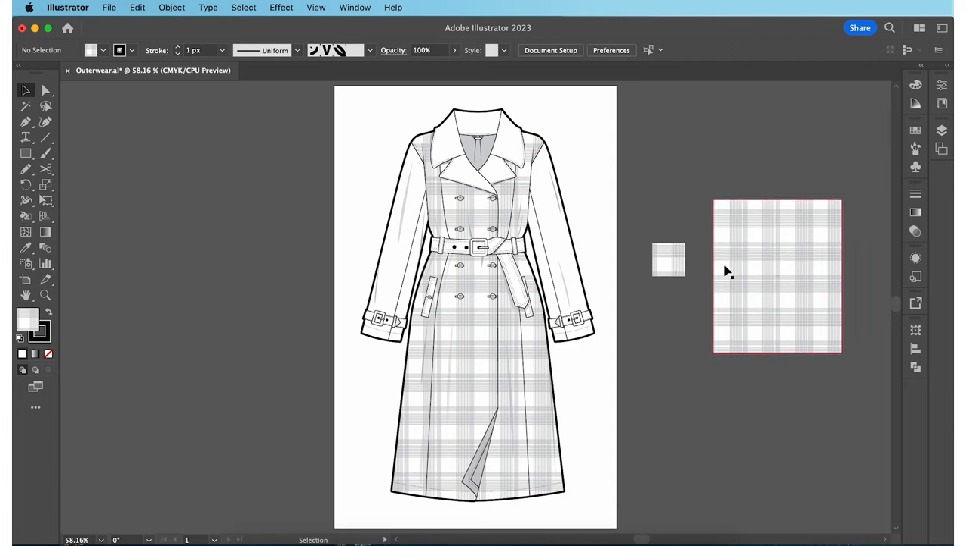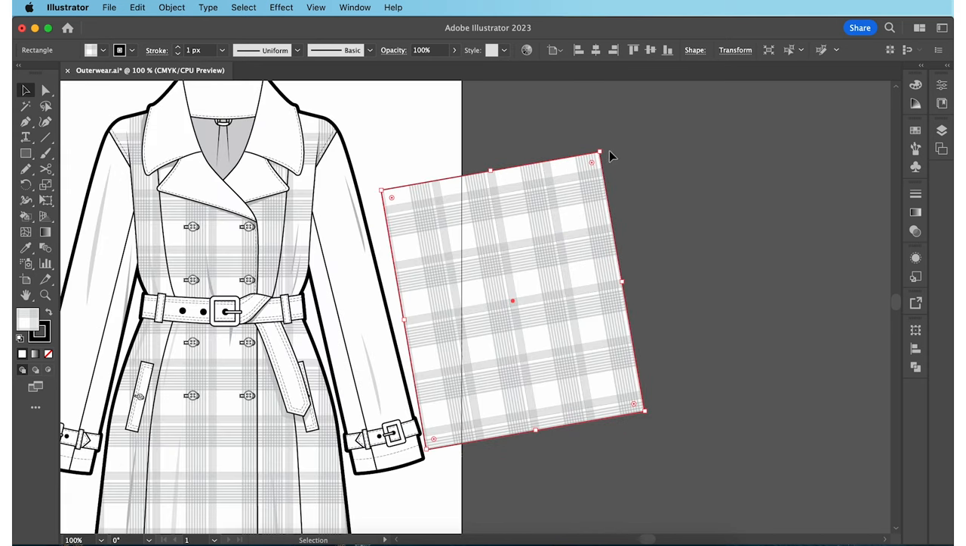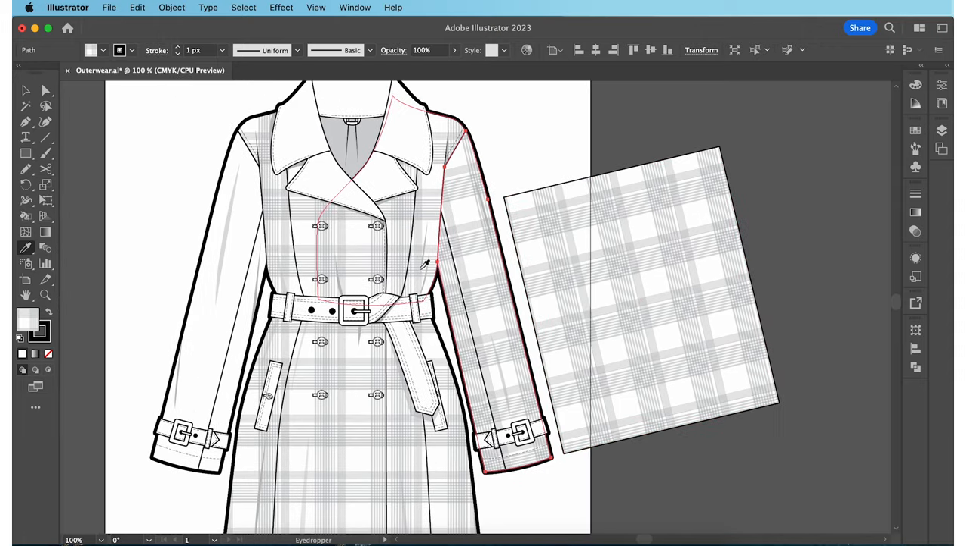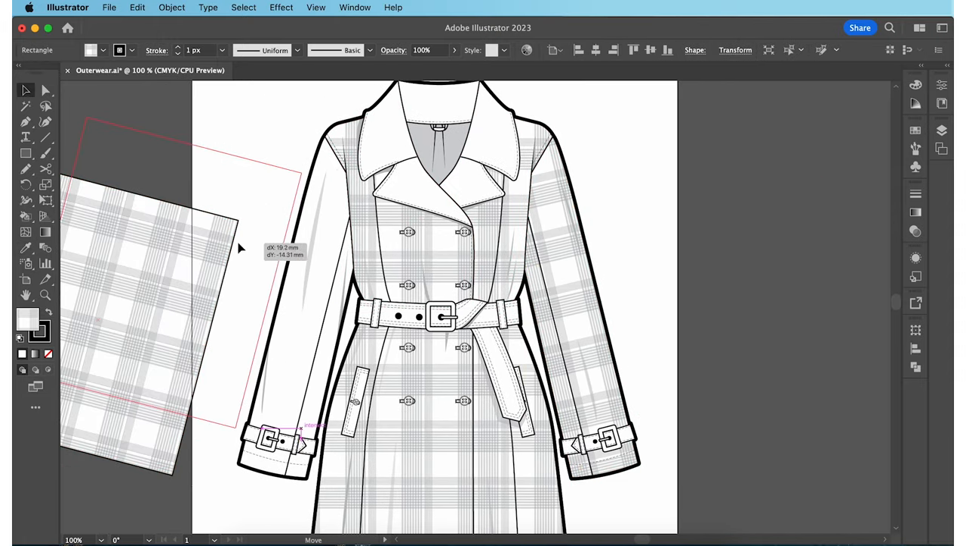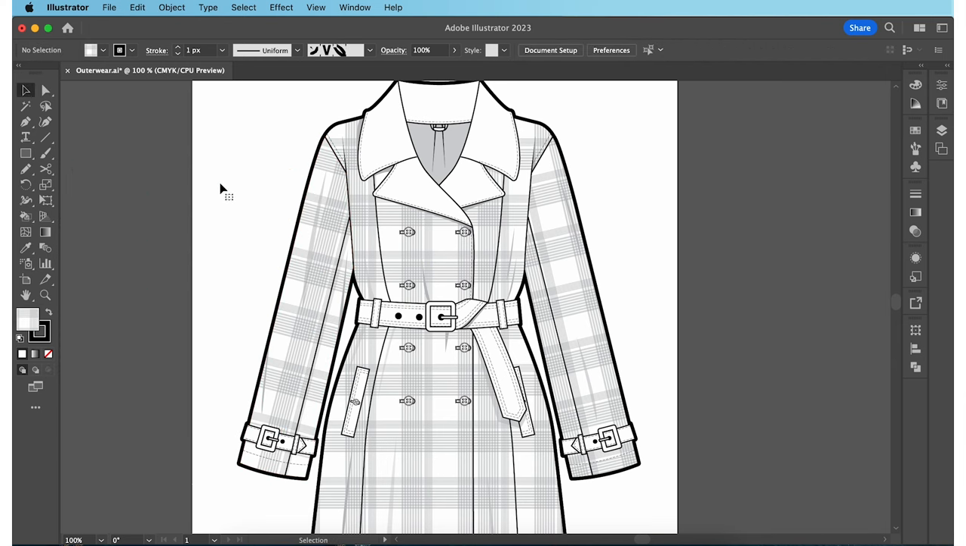Now for the sleeve, I'm going to move the swatch again. Except this time, I'm bringing it closer to the sleeve and aligning it with the tilt or the diagonality of the sleeve. Now hit A to select the sleeve and hit I to select the swatch. Repeat the same for the other sleeve. And we are officially done with the swatch, so I'm going to delete it.